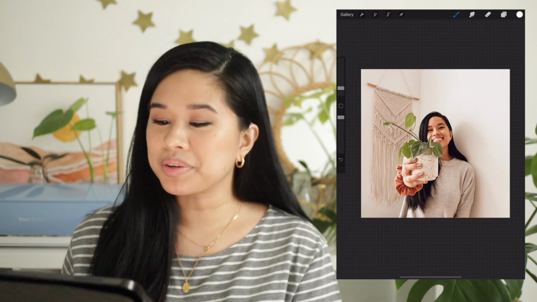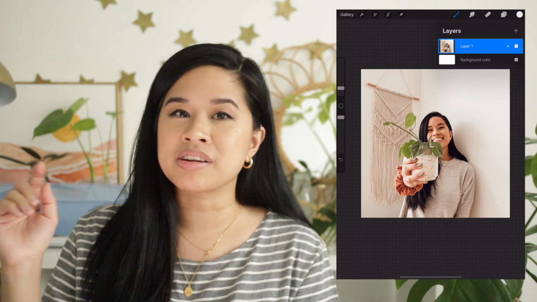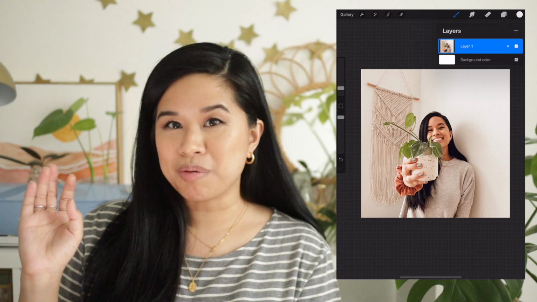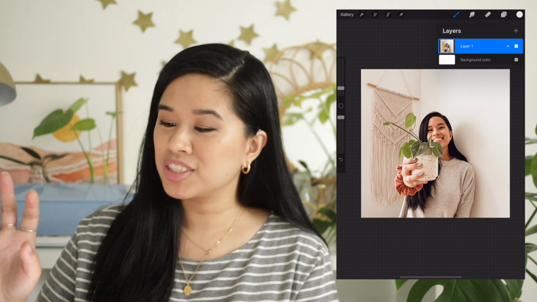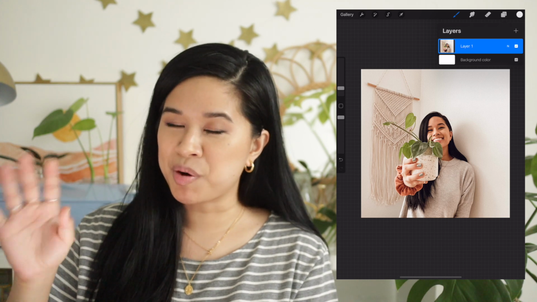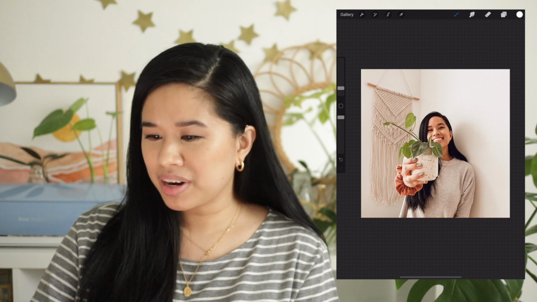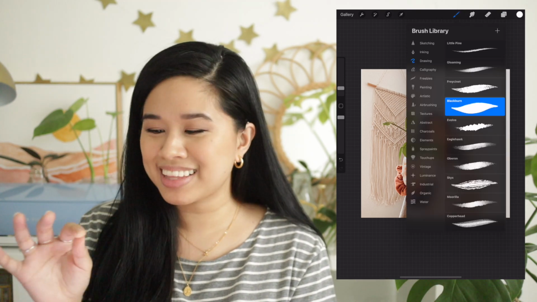So I have a picture pulled up here, and what I love the most about this app is that you can do different layers. So that's really helpful, especially if you don't want to affect your base layer, or if you want to do a bunch of different layers and try out different colors. So I would highly recommend Procreate. I'm gonna go ahead and add a new layer here, and what I like to do with this is just add a few basic little doodles and things to my pictures.